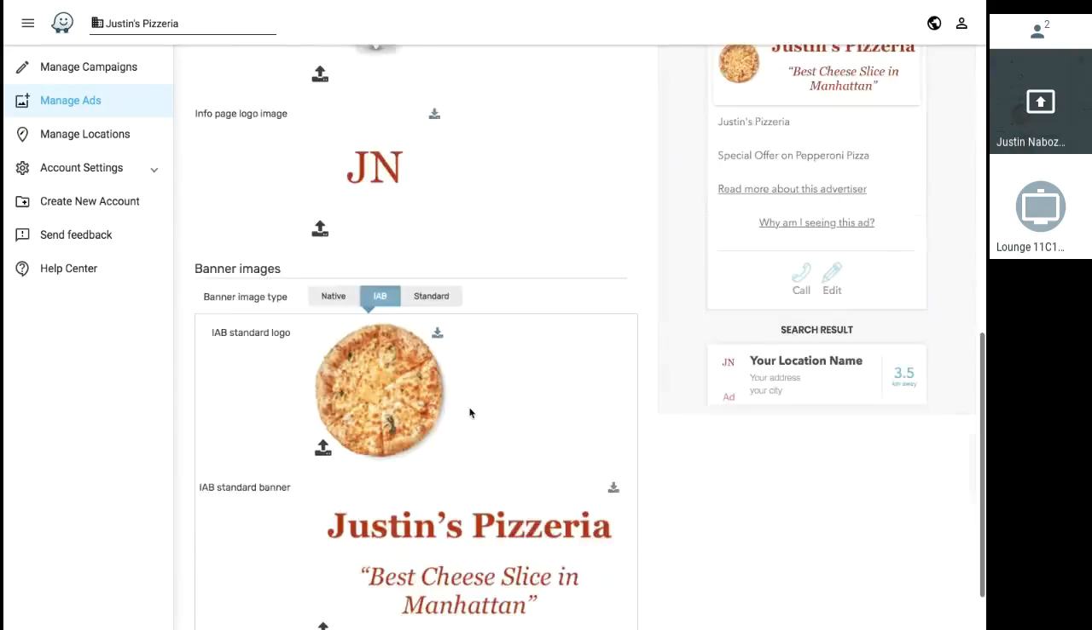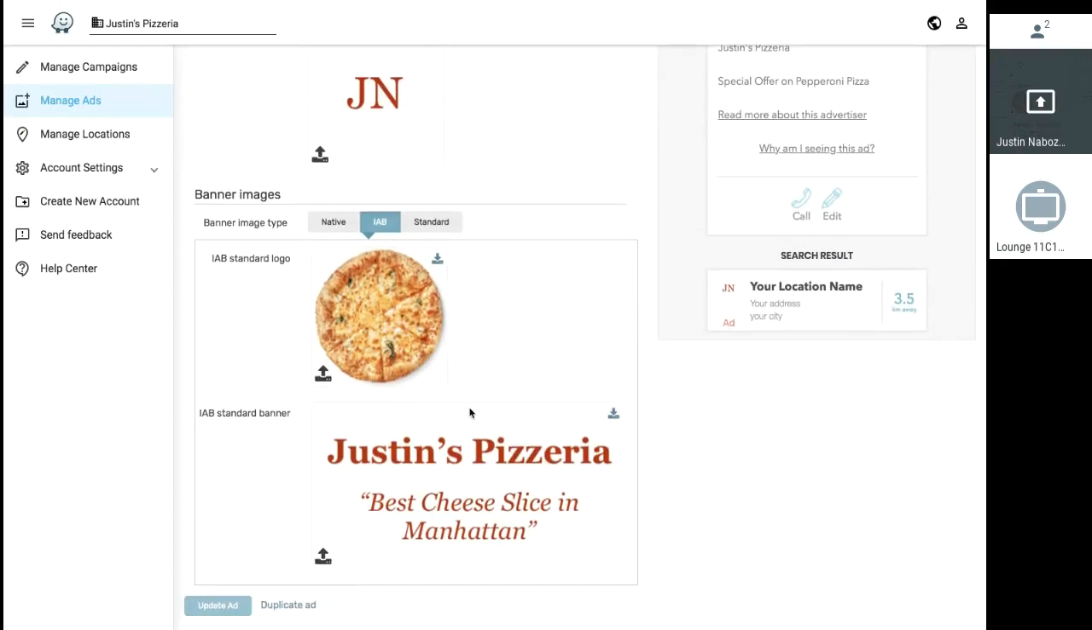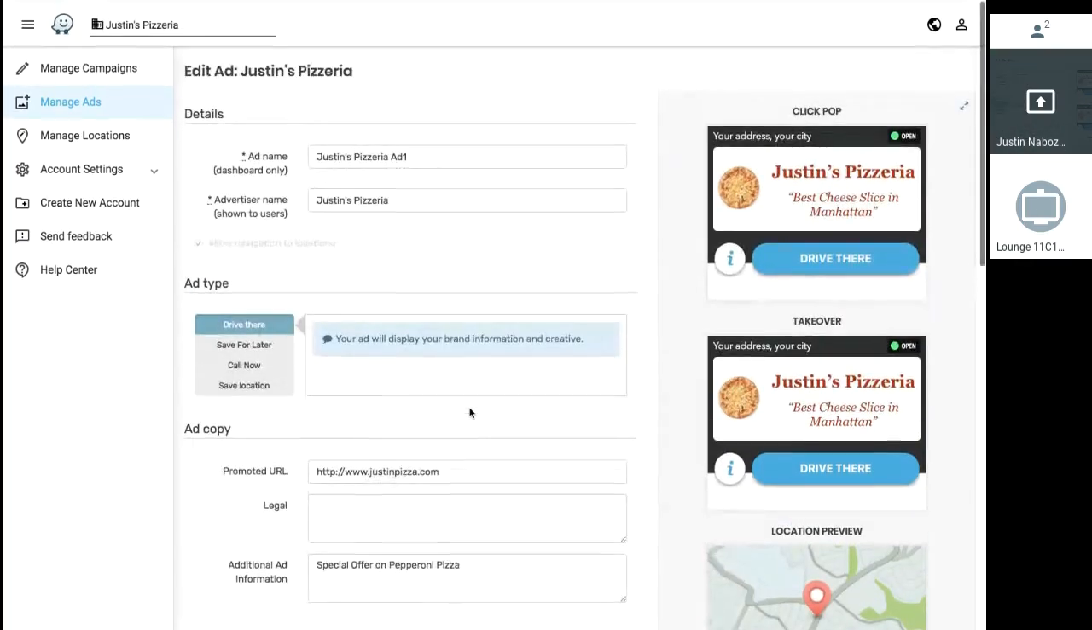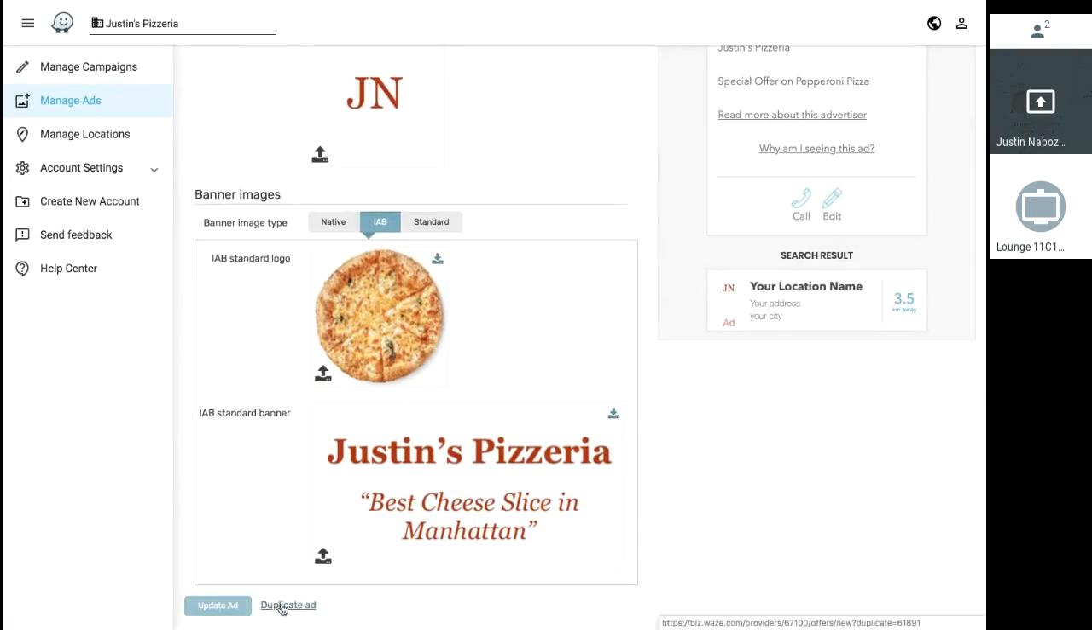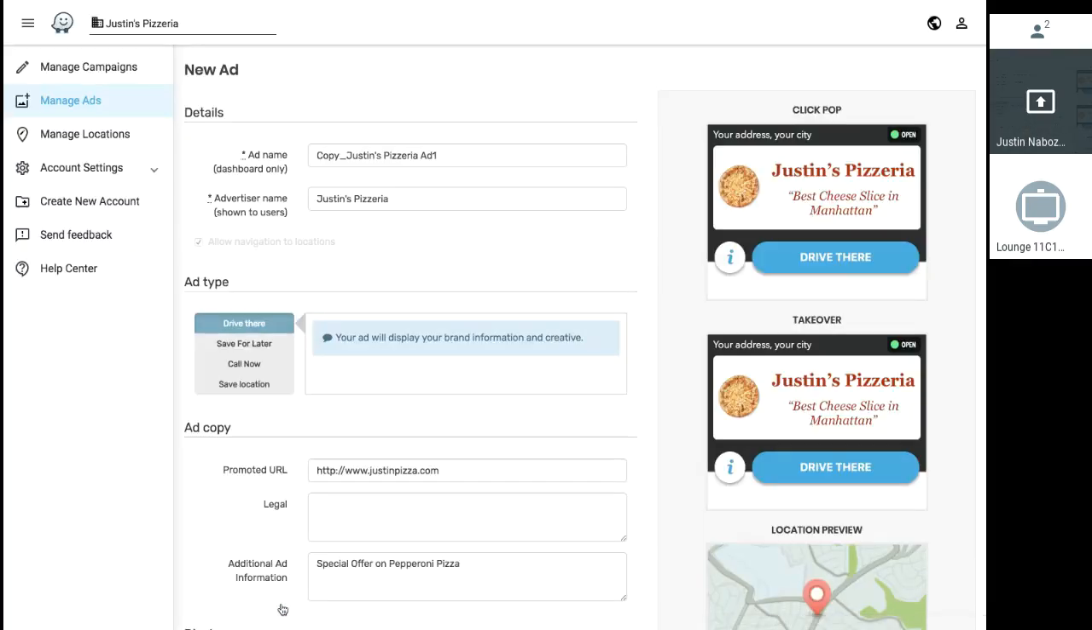We're back here. Now say I wanted to do a save for later ad instead of a drive there. So what I would do is create another ad. I click duplicate ad, which means I have the same exact ad showing up, but instead I'm going to put up here, ad name is not going to be copied. It's going to be save later, Justin's Pizzeria ad 2. I'm going to go to save for later here.